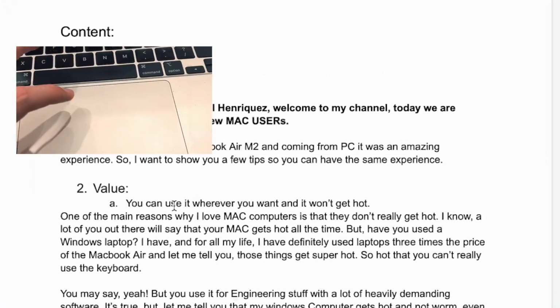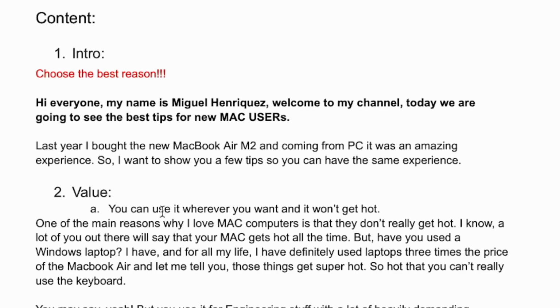Let me show you this. If you just do one tap, okay, your cursor is there. If you do double tap, you can select one word. If you do triple tap, you can select the whole sentence.